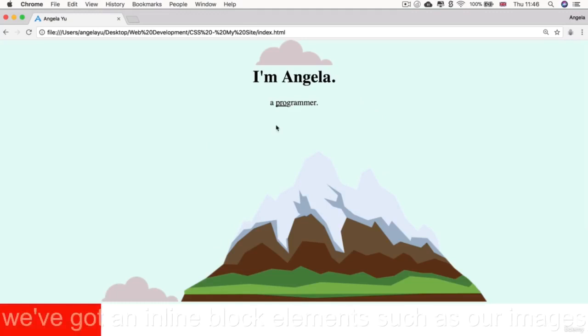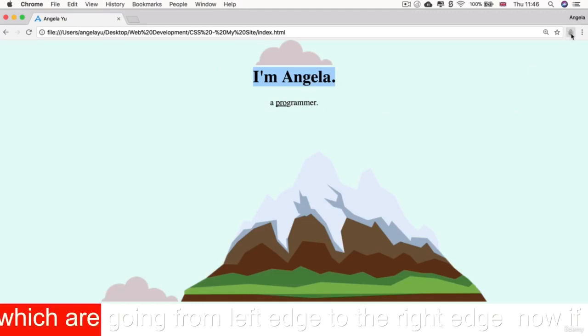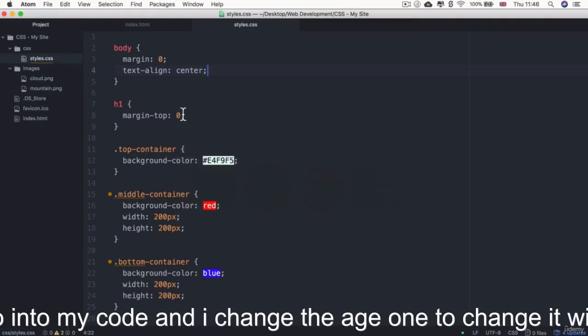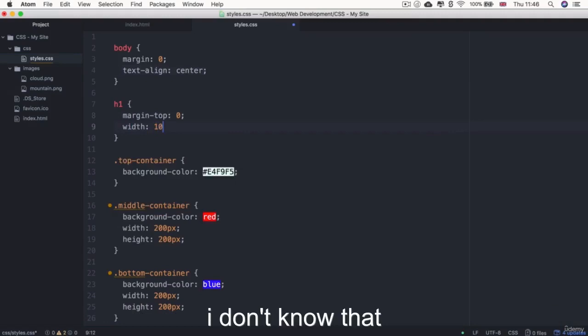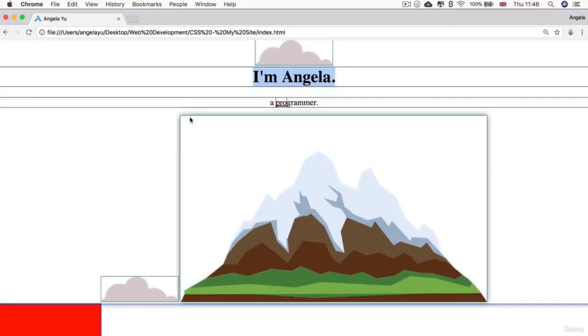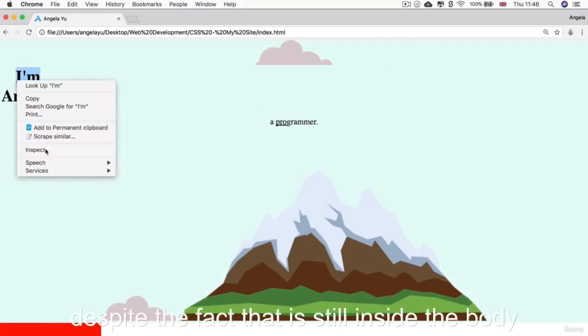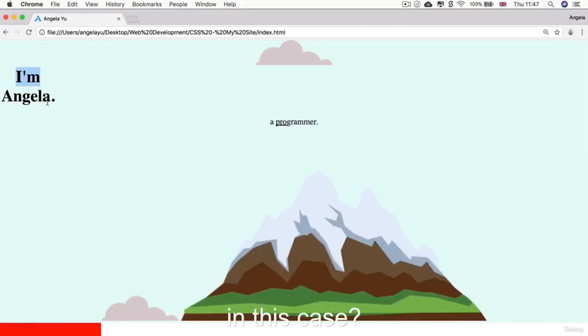Now, this works as long as we've got an inline block element, such as our images, or if we've got these full width block elements, like our H1 and our P tag, which are going from left edge to the right edge. Now, if I go into my code and I change the H1 to change its width to say only, I don't know, let's say 10%, then you'll notice that it's no longer being center aligned, despite the fact that it's still inside the body, which is asking for text-align to be center. So what do we do in this case?